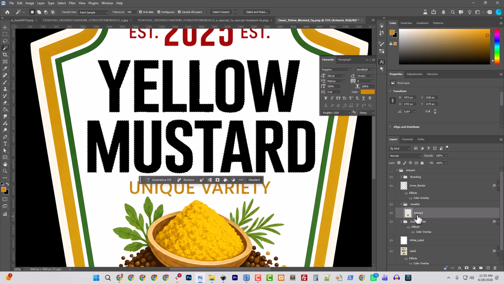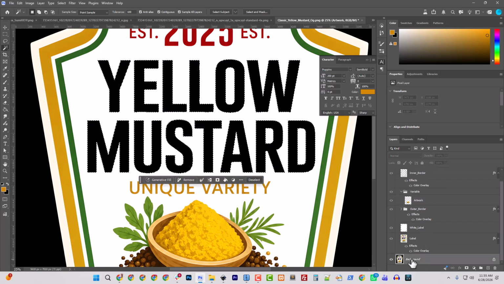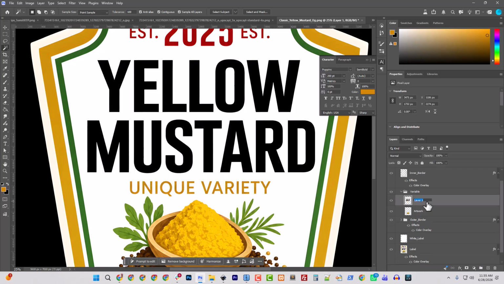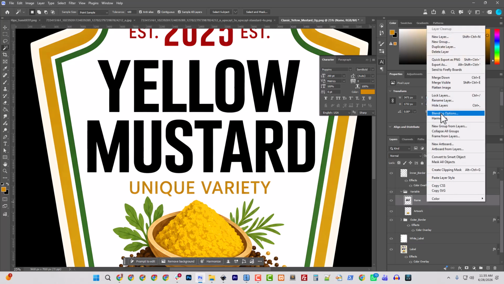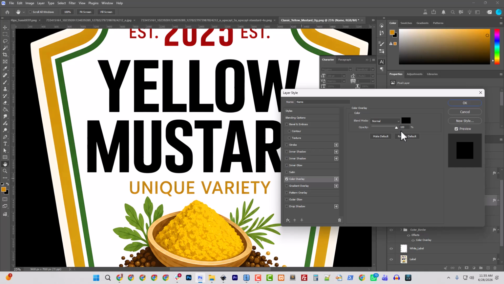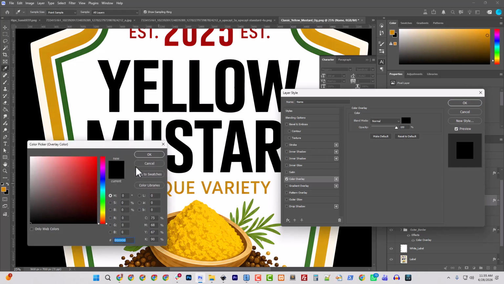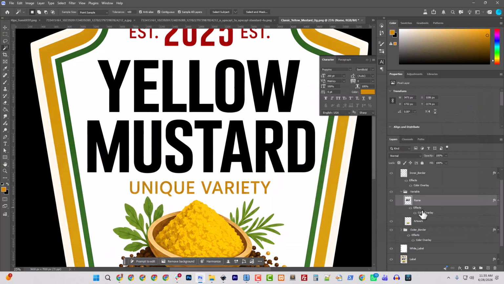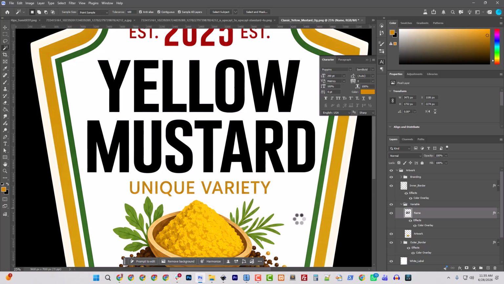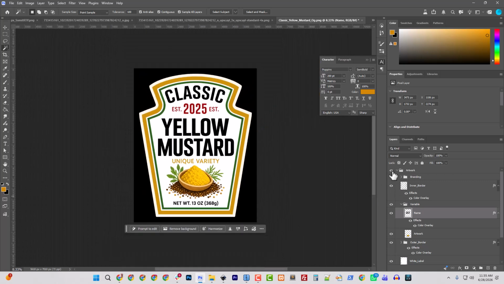And then we'll just grab our yellow mustard. We'll copy it from here, and we'll call this name. And we'll give it a color overlay. Blending options, color overlay, pure black. Perfect. I think that we've got our artwork done. I'm not seeing hardly any change when I switch between the background and our artwork.